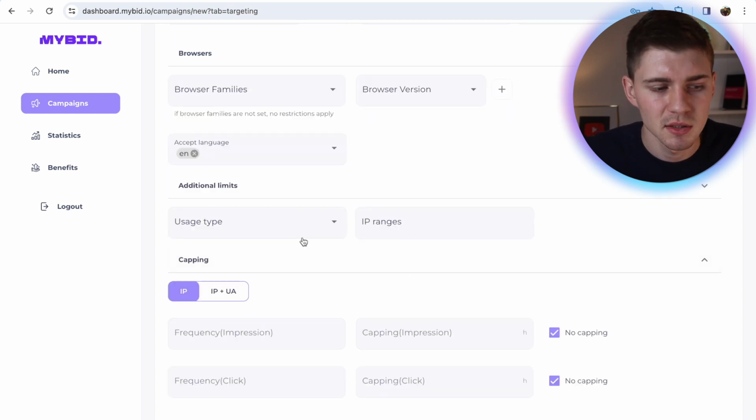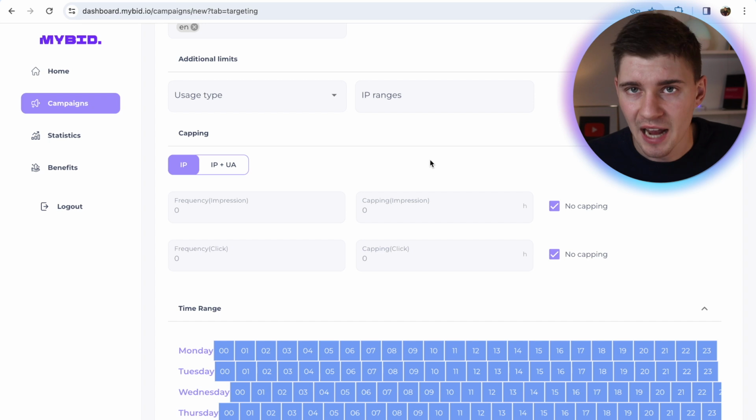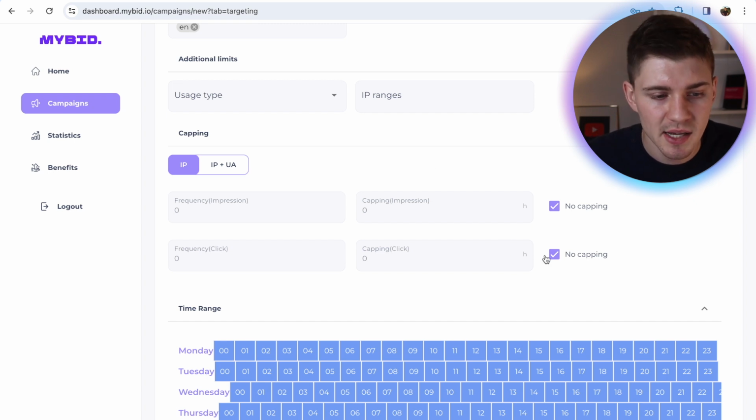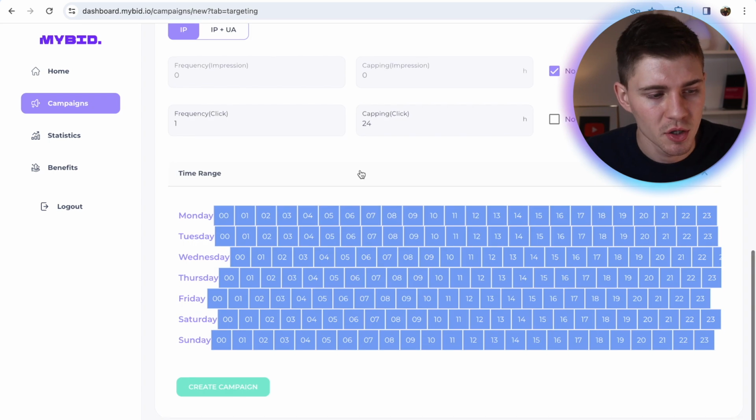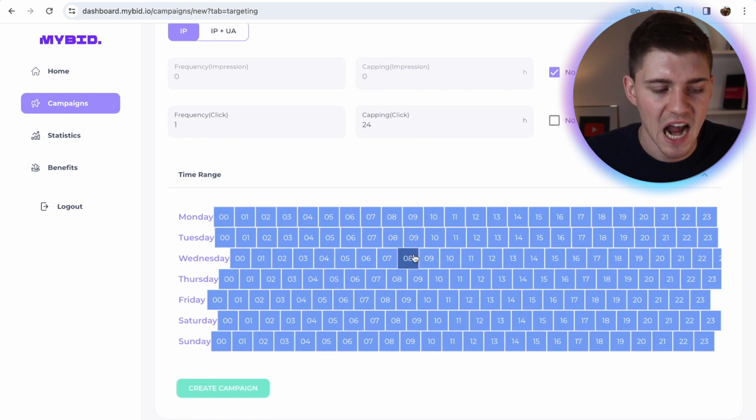For additional limits, usage type and IP ranges, you can leave this blank. Now for the capping, this means that you can limit the amount of times one single person views or clicks on the advertisement. So I usually like to do clicks, 1 per 24 hours. Time range, you can just run all of the days and all of the hours.